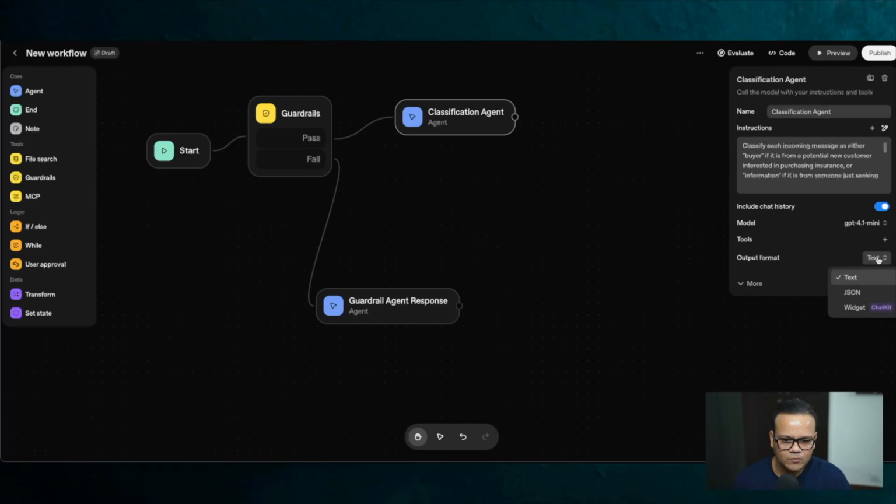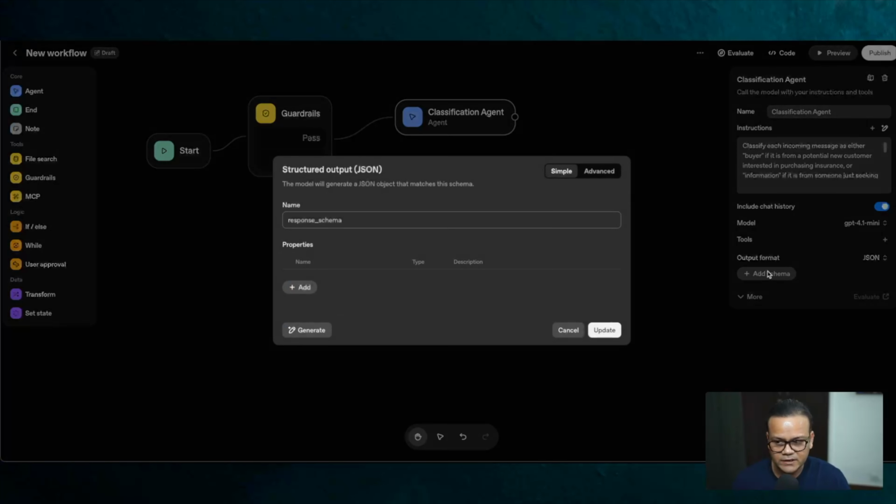that the output format here has to be JSON. And the reason we are using JSON is because after this, we have to put an if else node, based on if it's a buyer or just someone looking for information, it should divide the workflow into two. For that, I need a JSON output. So what we do is that first of all, we select JSON here instead of text. Then we also add a schema, not very complicated, trust me.